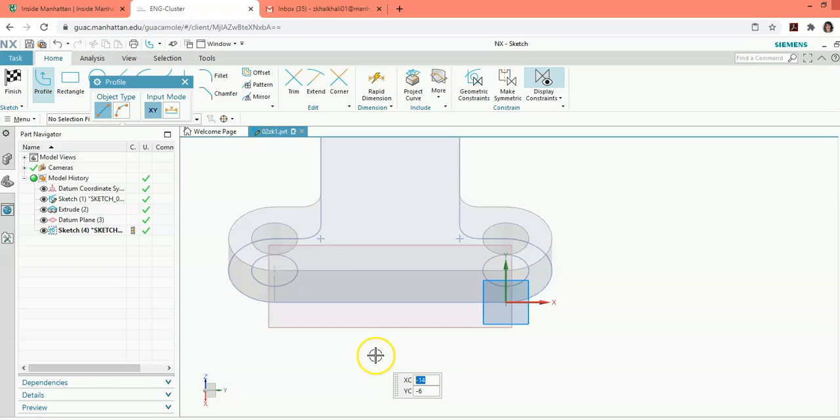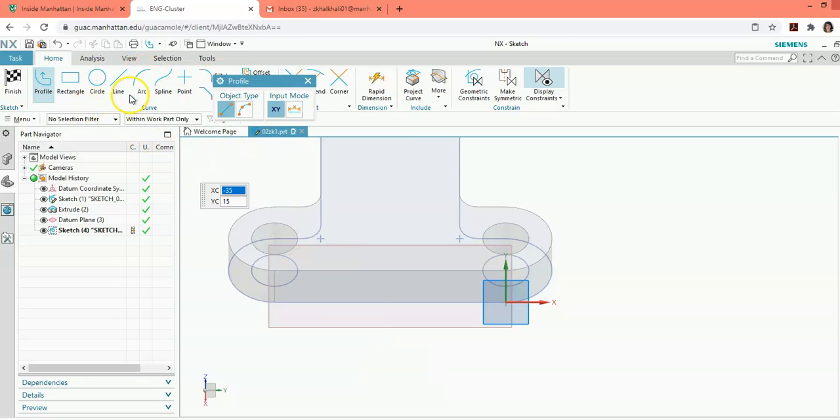I'm going to draw a new geometry here. So select profile is selected. I will start from this edge. So this length should be 15. Enter, enter. Go upward. This length should be 17. Enter, enter.